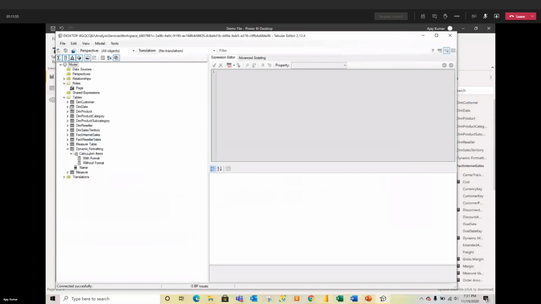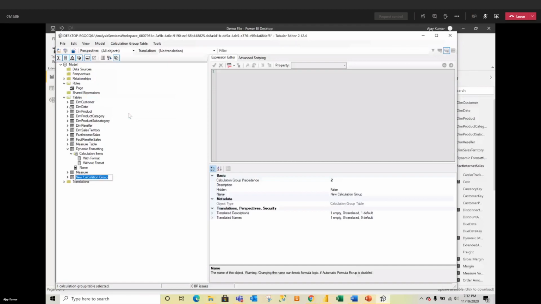I'm not gonna use this right now. So what I'm gonna do right now, I'm gonna click over here, and you can see create new, and it's saying create a calculation group. So let's click this, and I'm gonna give it a name as metric. Once I click it, you can see there's precedence.